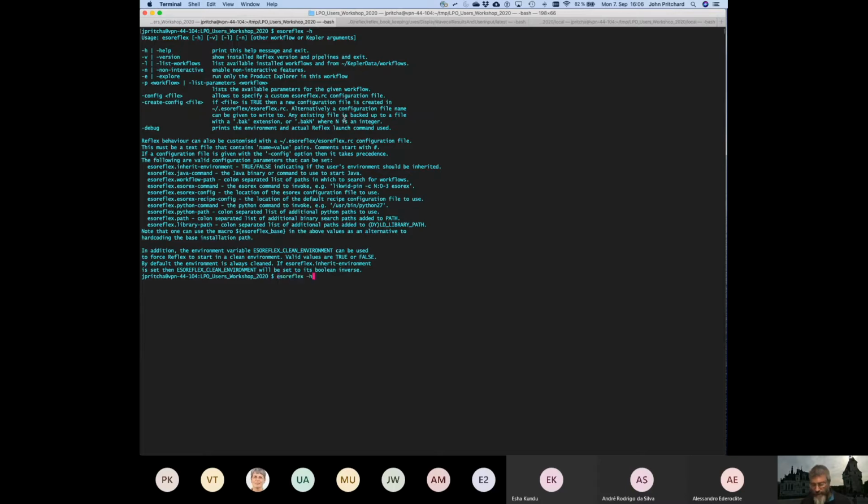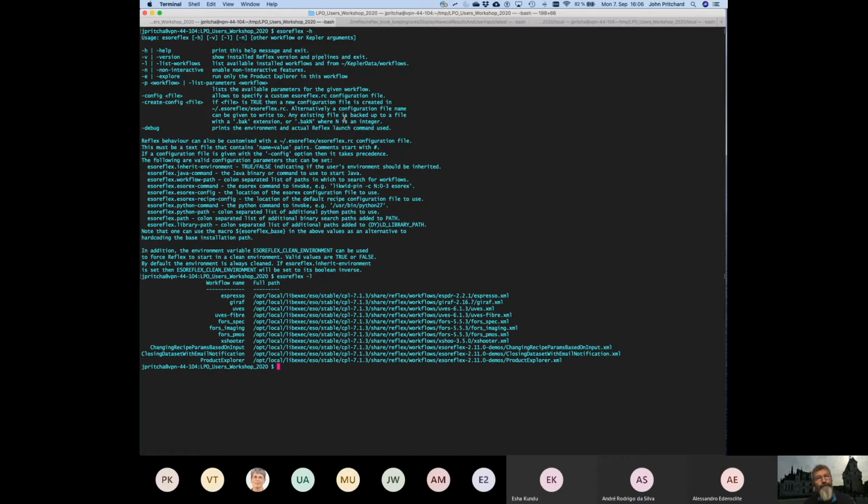A very important command is that you can list all of the workflows that you have installed with esoreflex -l. This is useful because you can then specify which of the workflows you want to use as you start up ESO Reflex.